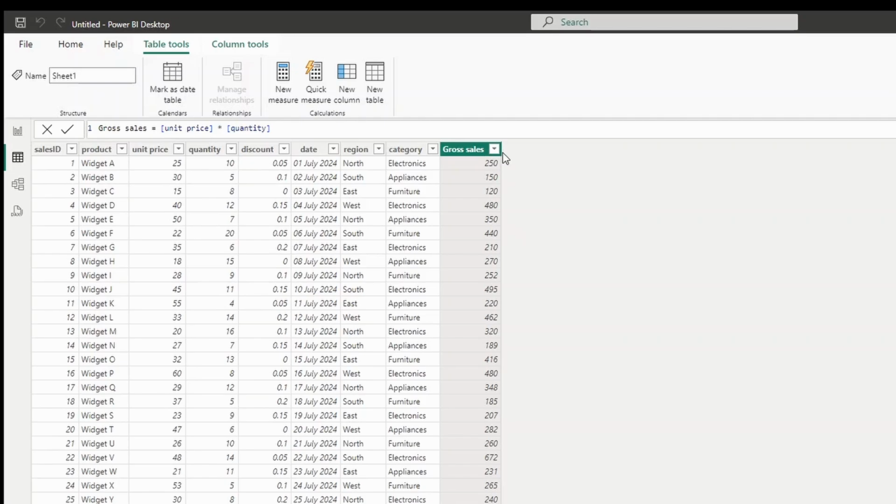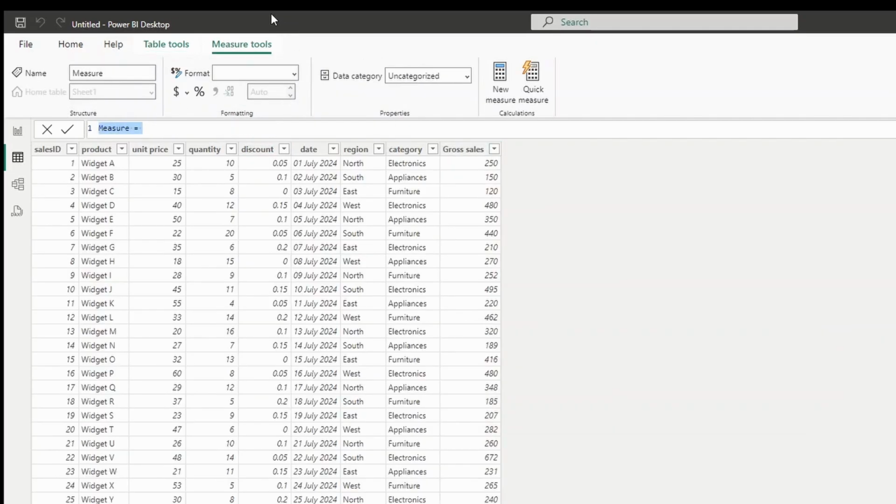We have gross sales here, and I want to know the total gross sales. To do that, I need to calculate each and every row and its values, and then sum it up. I'll click on the New Measure. Once you click on the new measure, it will come to the Measure tools. In the Measure tools, there are a lot of options.